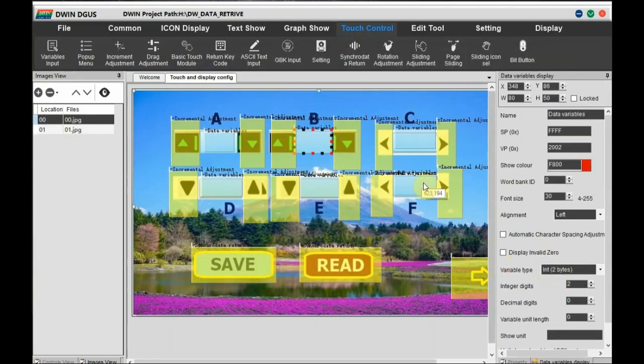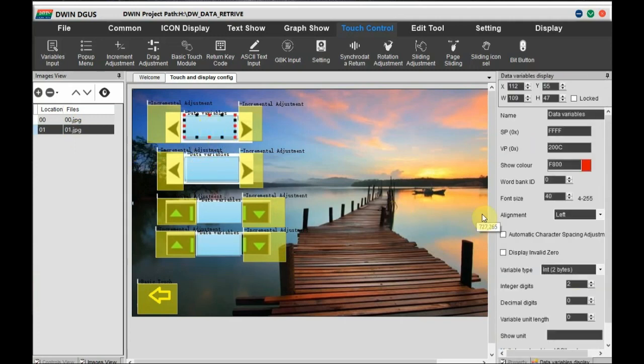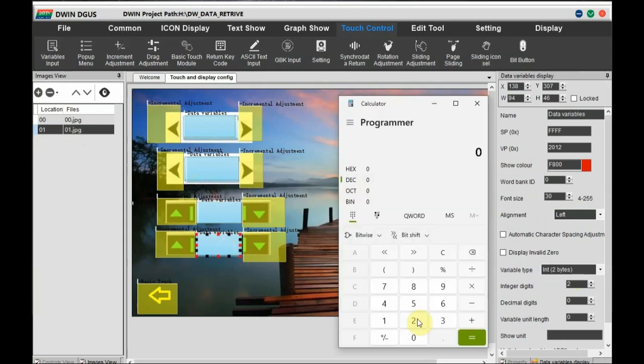Let us do the count. For A, it is 2 bytes, A, B, C, D, E, F. Total 6 into 2, 12 in the first page, 12 bytes. Second page, we have got 4, that is total 8 bytes. Total put together 20 bytes.